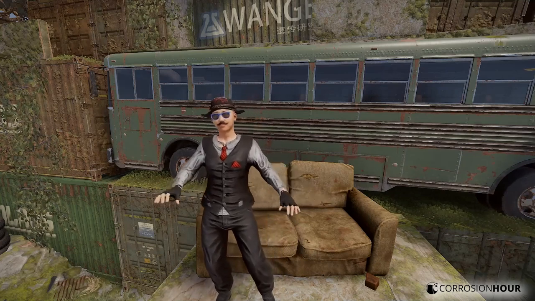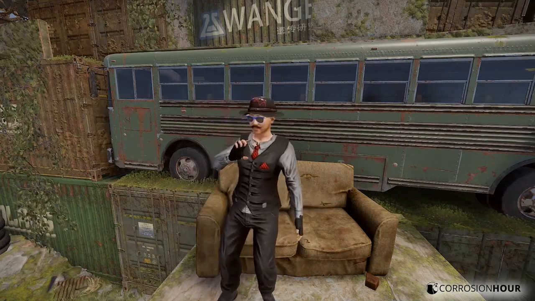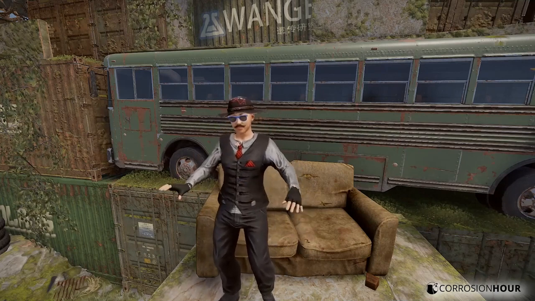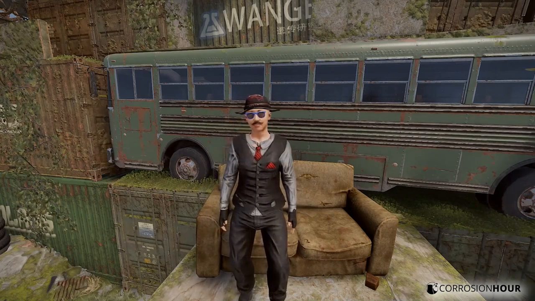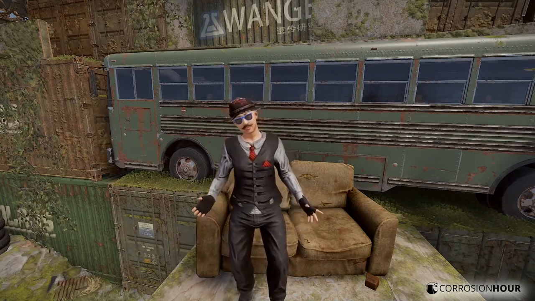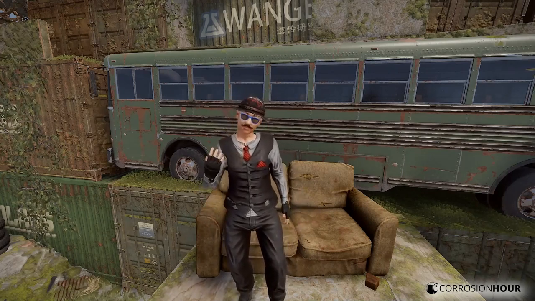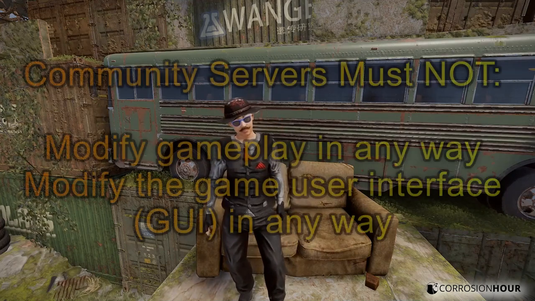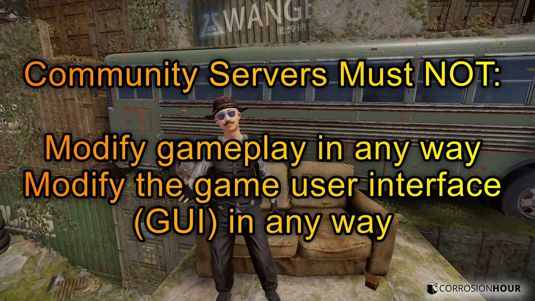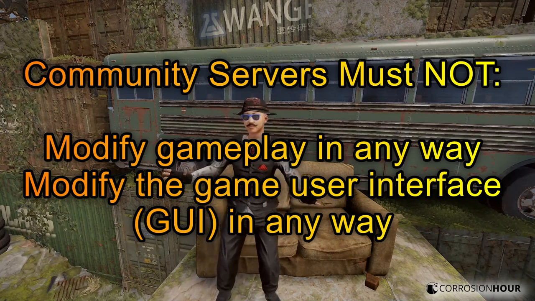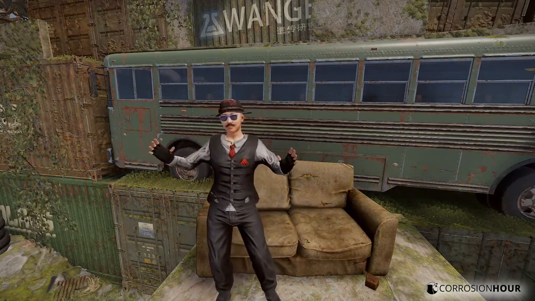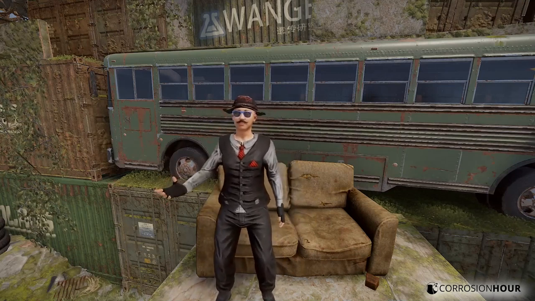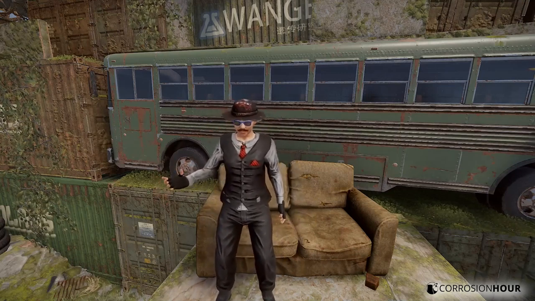For this reason, the Rust developers have deemed some plugins, or their effects, as being too modded for the standard vanilla community. The general terminology they use to describe a plugin that constitutes an immediate change from community to modded is as follows. Community servers must not modify the gameplay in any way, or modify the game user interface in any way. These rules are fairly broad and absolute, but this information is clearly more geared towards the server owner that decides on the formatting of their community.